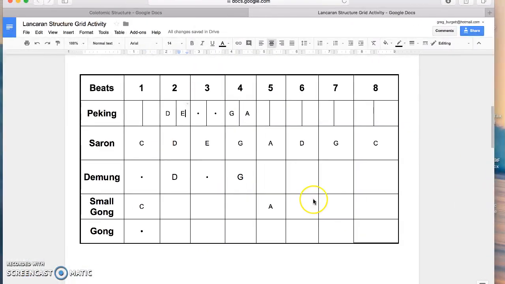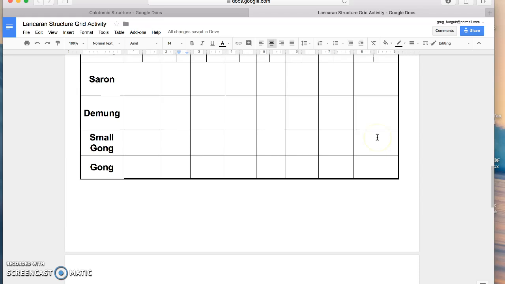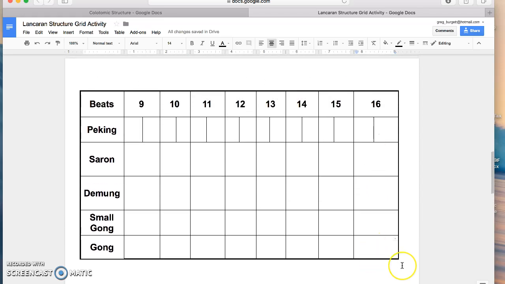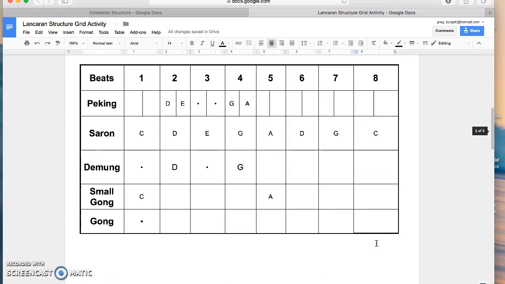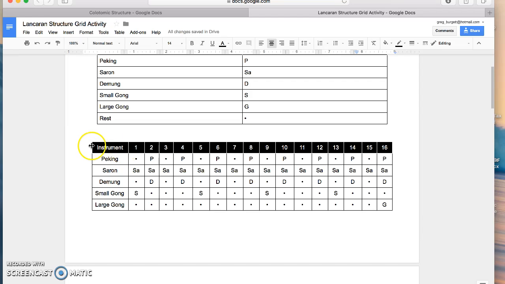After you've done that, don't forget the gong part at the very end. We're going to put a gong part at the end of every 16 beats. So whatever note is in your core melody, you have to add in the gong at the end of the 16-beat pattern, because as you can see up here, the structure is only 16 beats long.